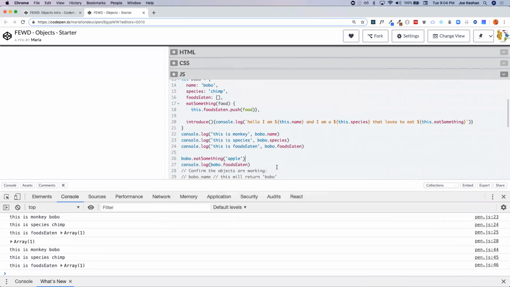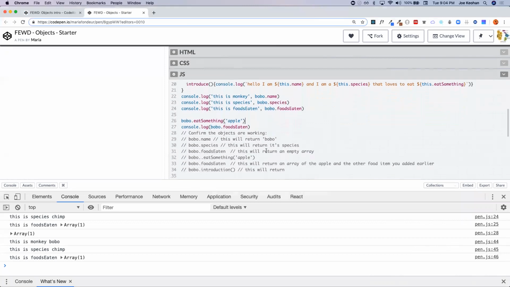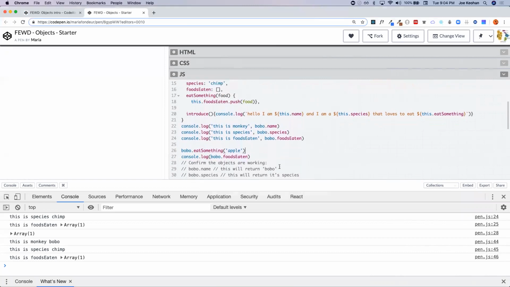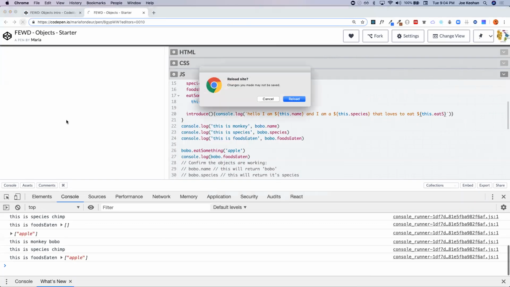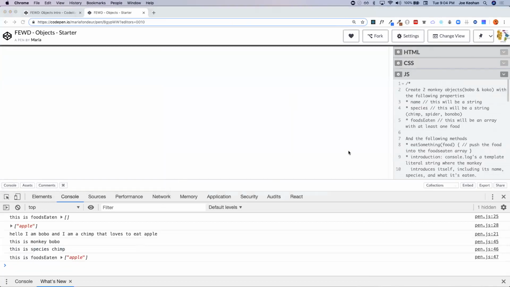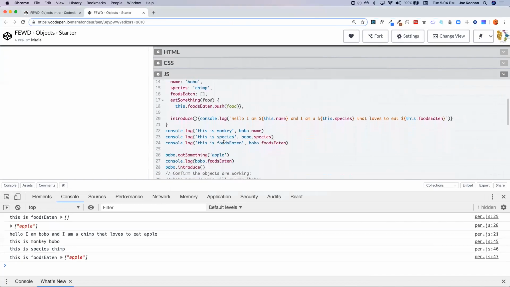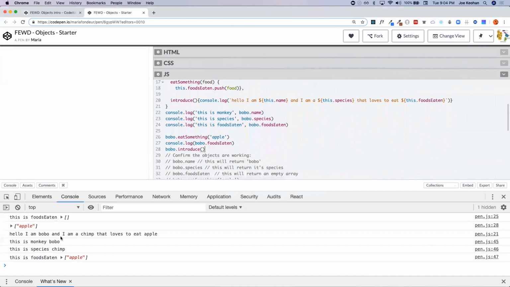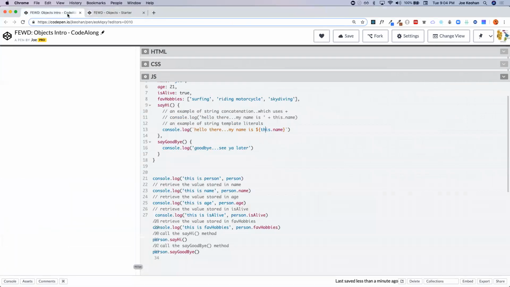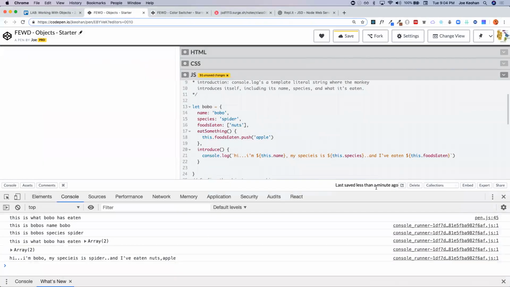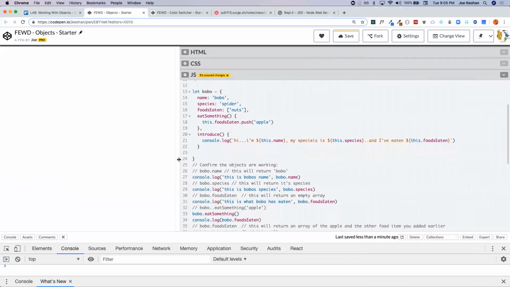This is species chimp. And did you call it? I don't think you called it here either. I don't see the introduction, so it's not doing it. But this would have been. Okay. All right, so refresh. Let's see. Okay. Foods eaten. Now, did you call the introduction? So here's your introduce. Oh, you do have introduce. Yeah, so hello, I'm Bobo. Yeah, it works. Right here. Foods eaten. Okay. I'm going to go back to what we were working on here. Go to full screen mode. This was it.